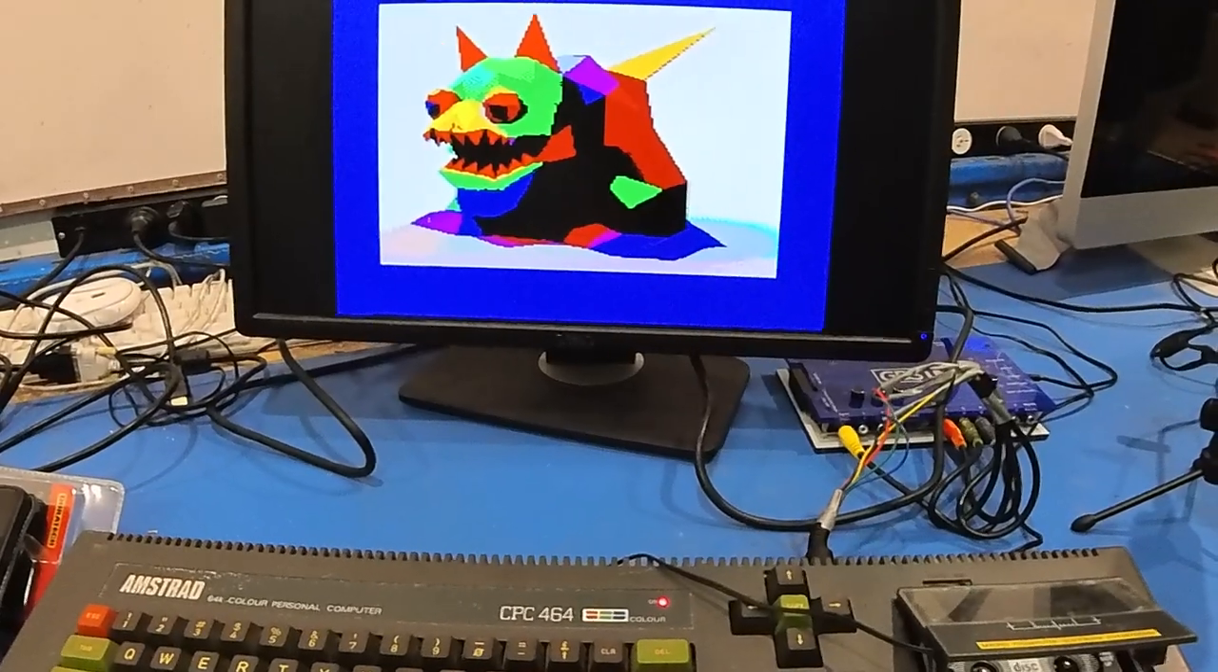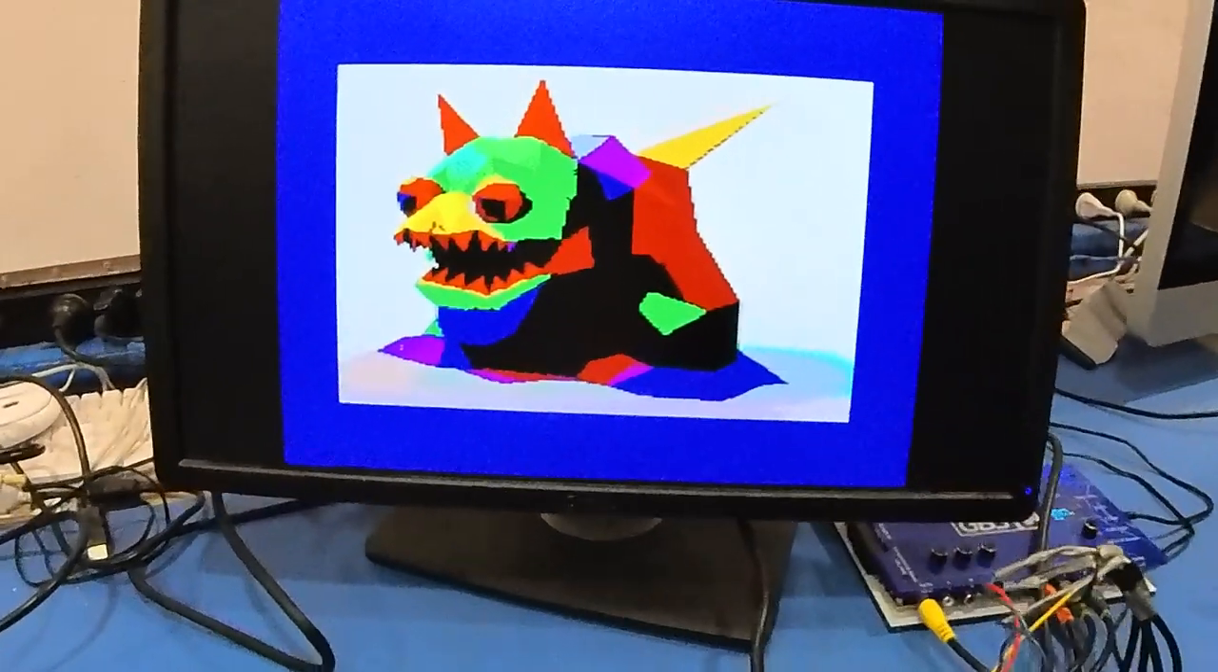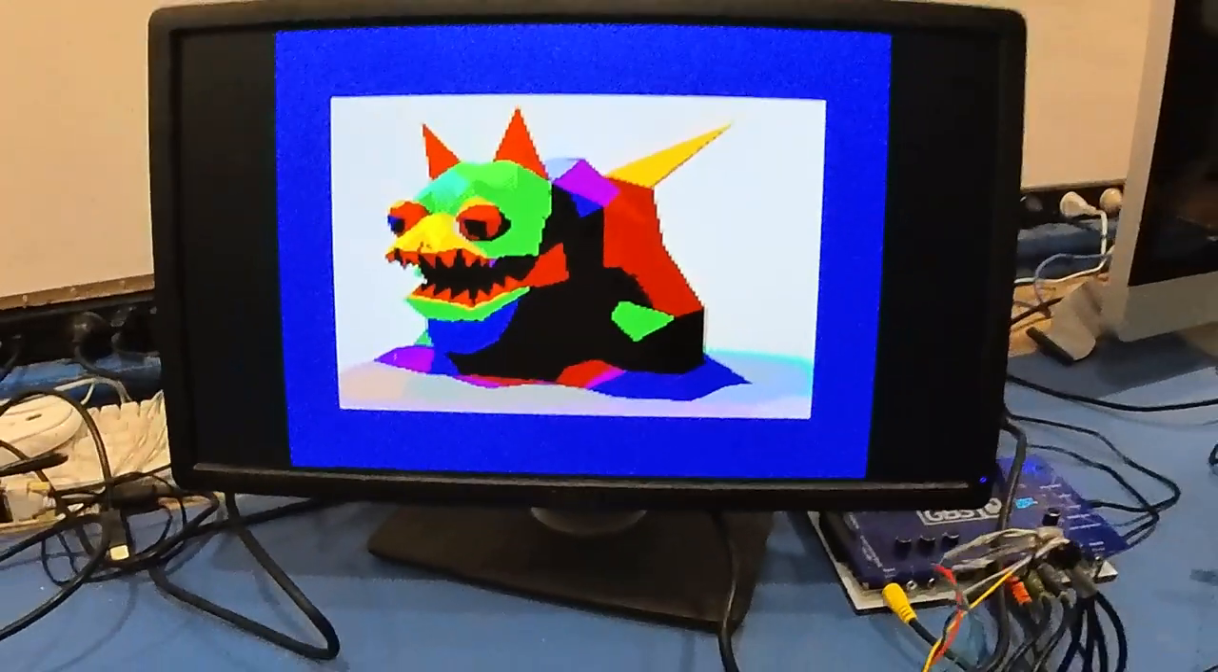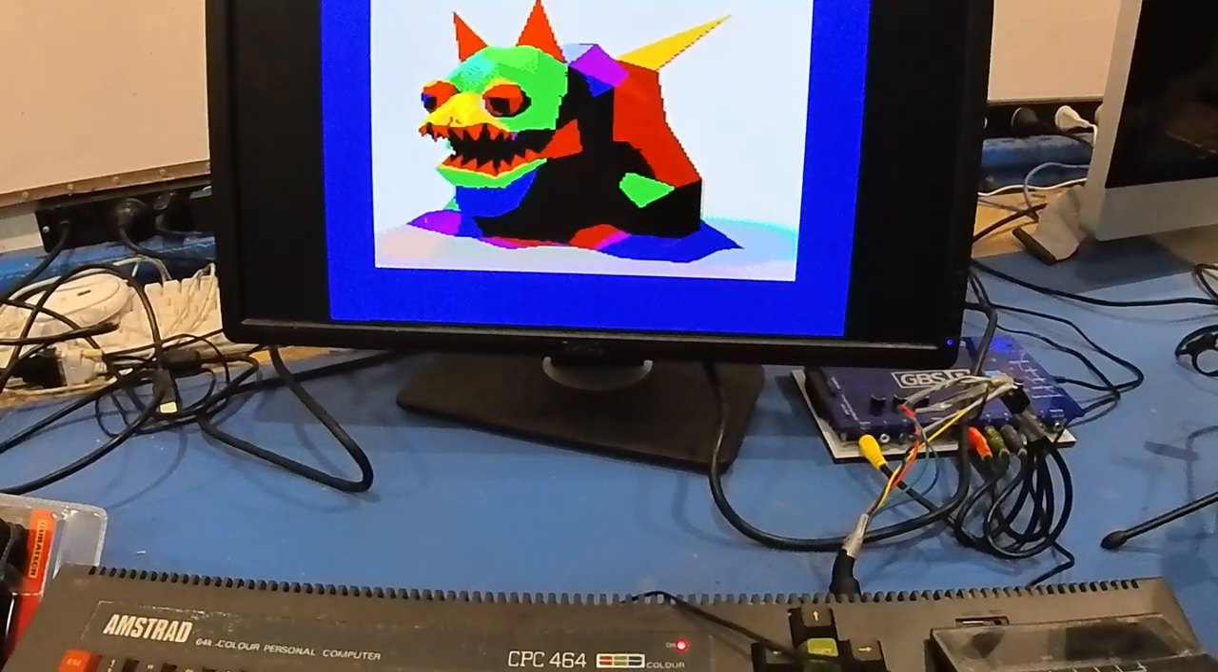Okay, I'm going to stop the tape. There we go. The image that we created on Stable Diffusion is now pixel art on the CPC.